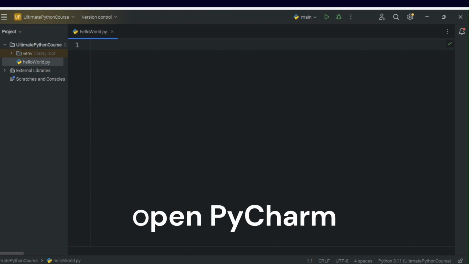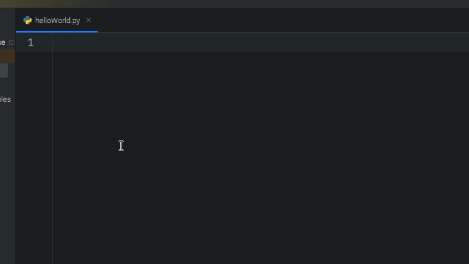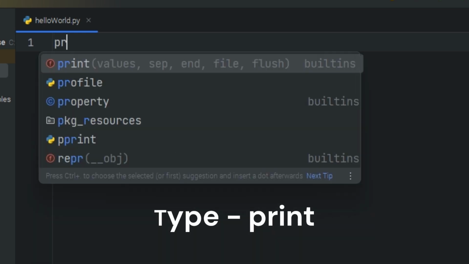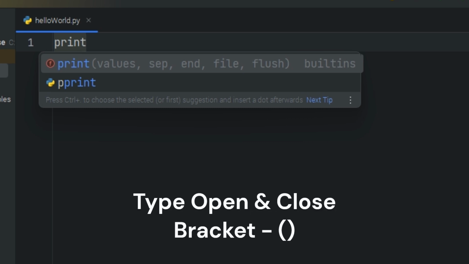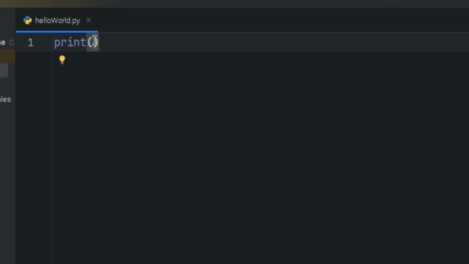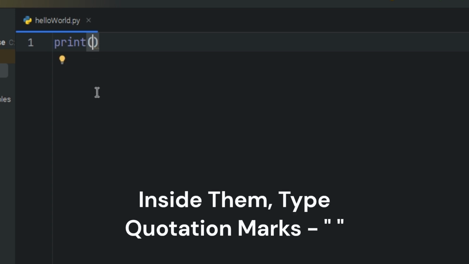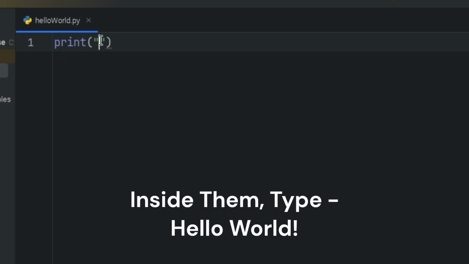Open PyCharm. Type print. Type open and close bracket. Inside them, type quotation marks. Inside them, type Hello World.